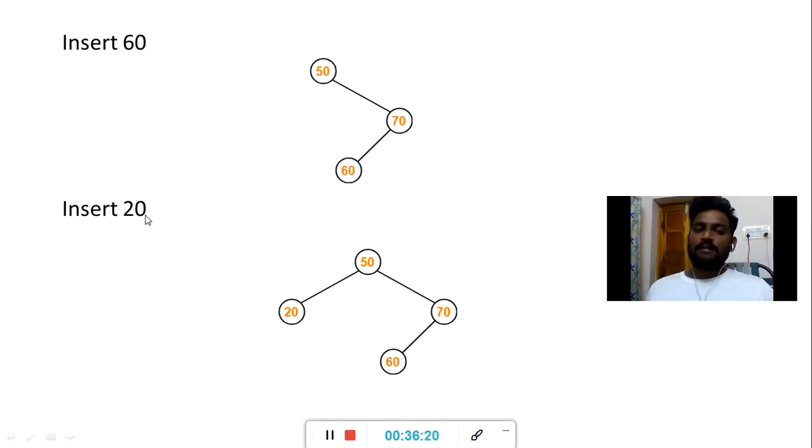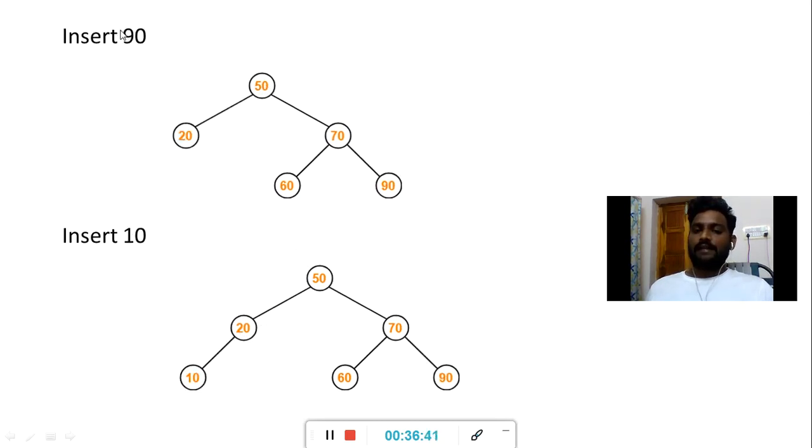Again the next element is 20. The same process. 20 is compared to the root node, 50. 20 is less than or equal to 50, so go left. There is no left child in the tree, so we insert it as 20. Okay. Next 90. Again the same procedure.